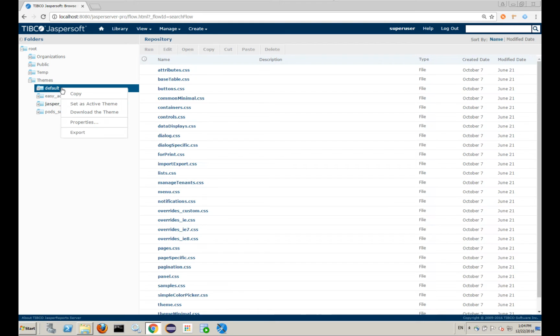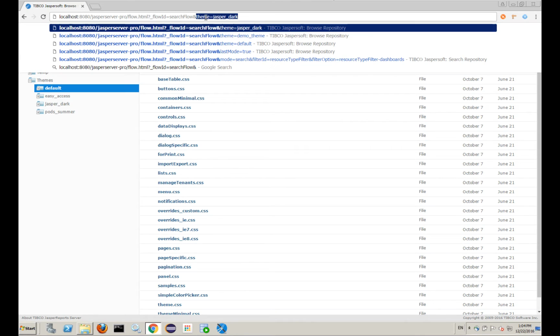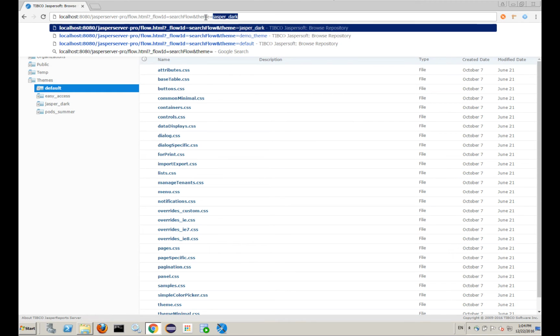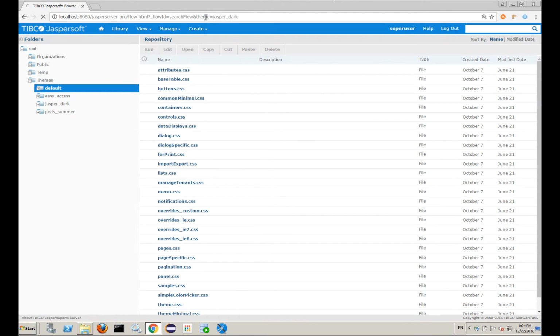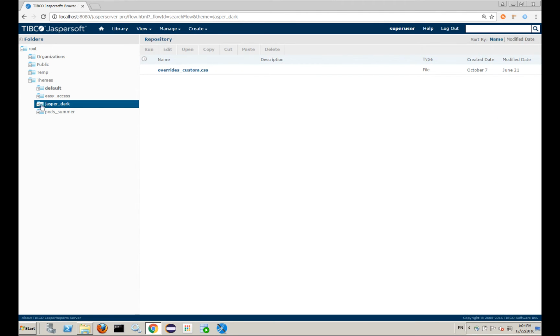So another way to do this is, let me set default back as active, is to go to the URL. And since I already have a question mark there, I'll add an ampersand and say theme equals Jasper Dark. Now you see I've done that before, and it changes the theme for me without affecting anyone else. So it's a great way to test by changing the URL up here. Let's go back to Jasper Dark and take a look.